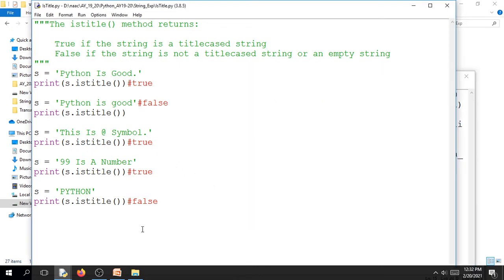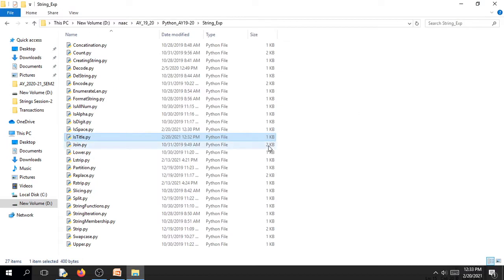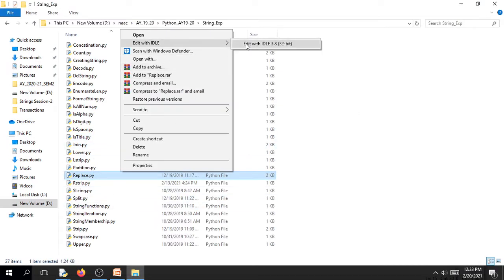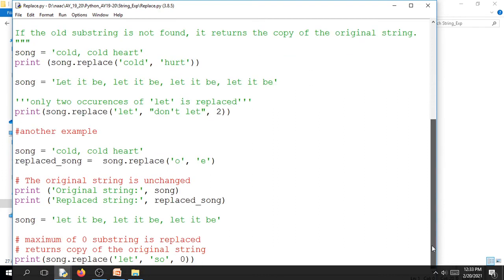Now we will see the next examples of replace, join and swapcase. So we will go to the replace example. So this is our replace example. What will happen in this example? I have so many things. I will explain two examples, and the remaining you can see whenever you are watching the video.